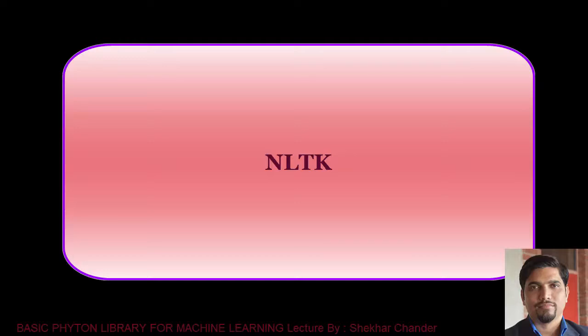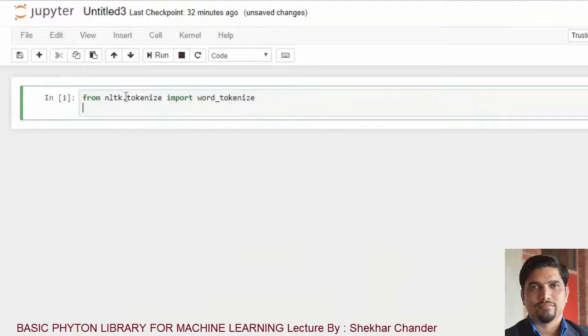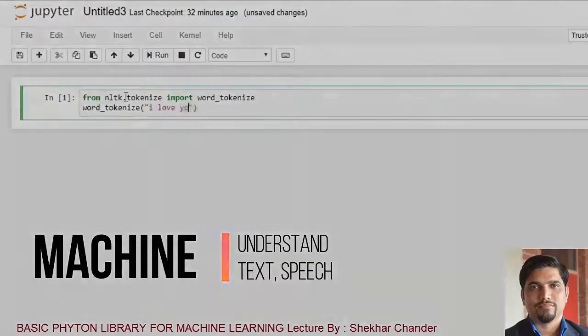NLTK is a set of libraries, a whole platform for natural language processing. With the help of NLTK, you can process and analyze text in a variety of ways, tokenize and tag it, extract information, etc. NLTK is also used for prototyping and building research systems.